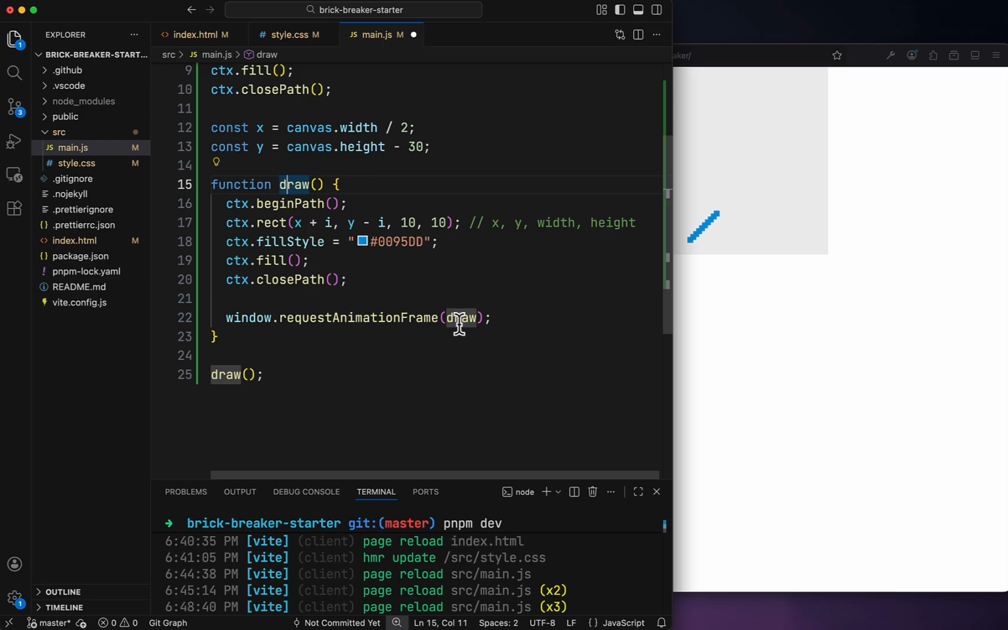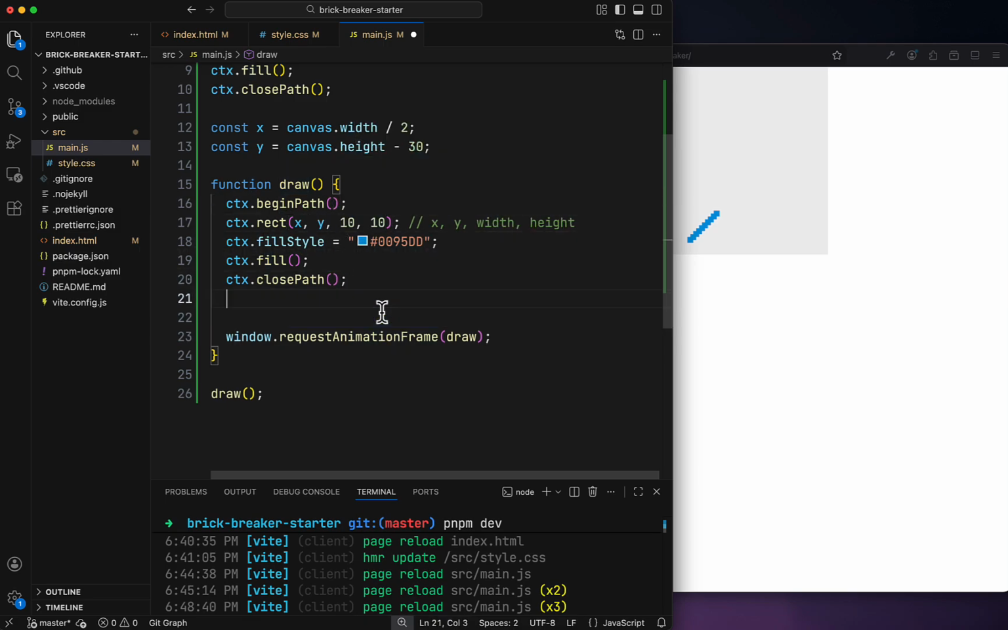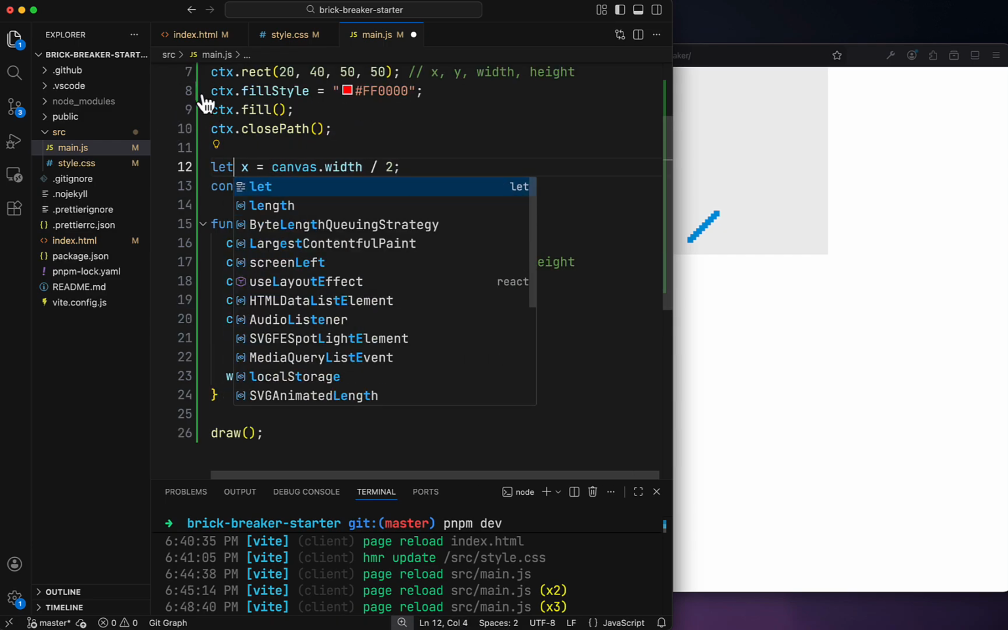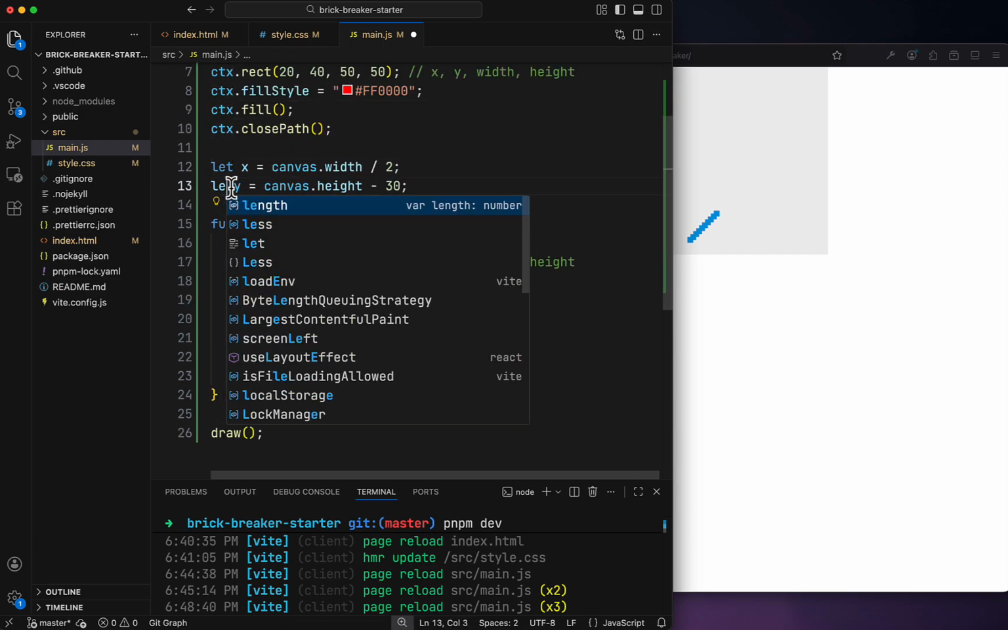Like this function calls draw, and this square will basically get animated by moving. So I don't have the i variable anymore. Let me create that. Let's make this a bit more idiomatic in terms of how people typically work with this. So let's change this to let, so we can then update x and y.